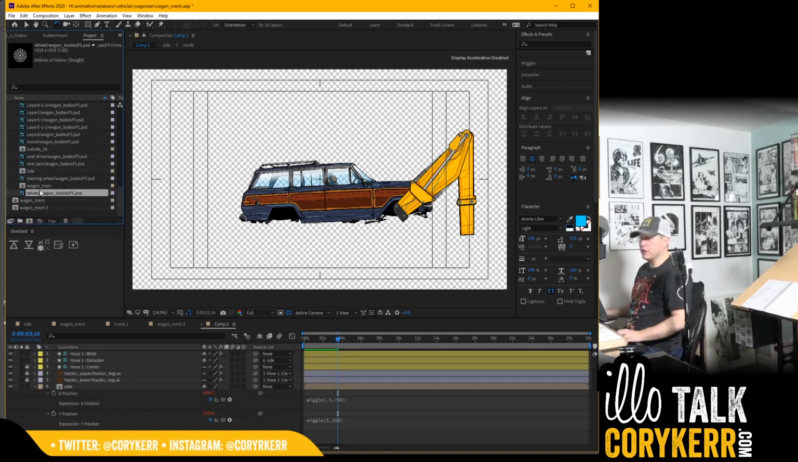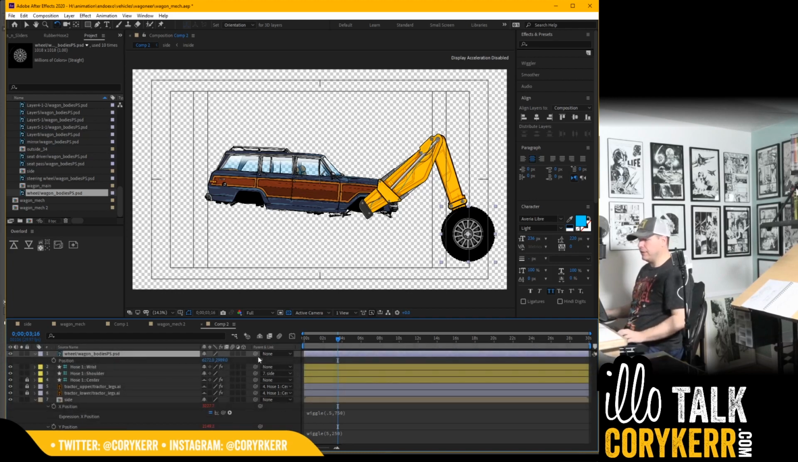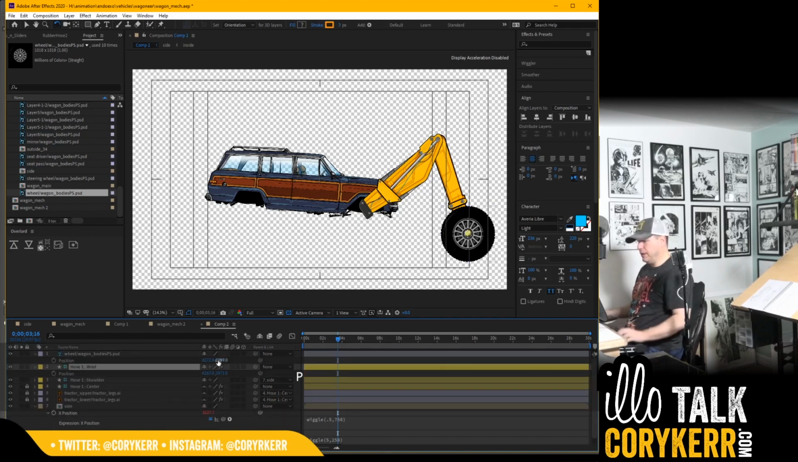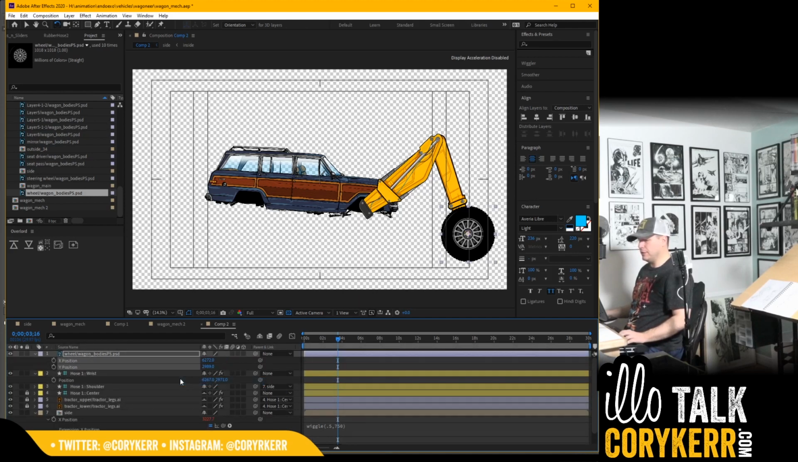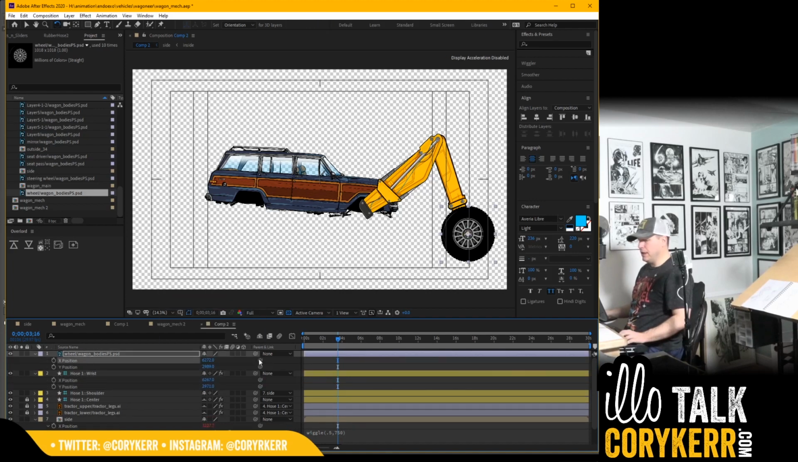So let's find our wheel here. I'm going to drag a wheel over here like this. We'll put that wheel on there, and I want that wheel to be attached to this controller, but just the position. So I'm going to open up the position, and instead of using the pick whip to parent the entire thing, I'm going to parent the position to the position here. But before I do this, I'm going to separate dimensions, right-clicking to pull up that menu. I'm going to pick whip the X position to the X position, and the Y position to the Y position.